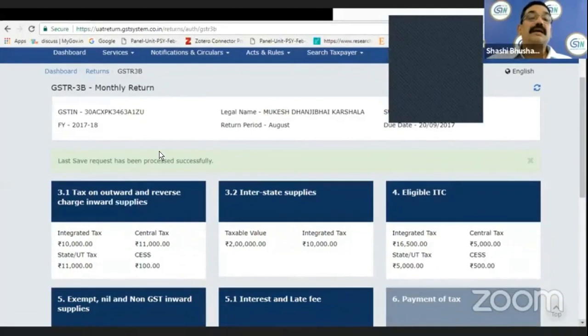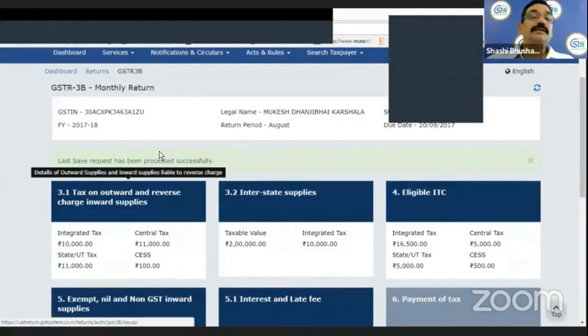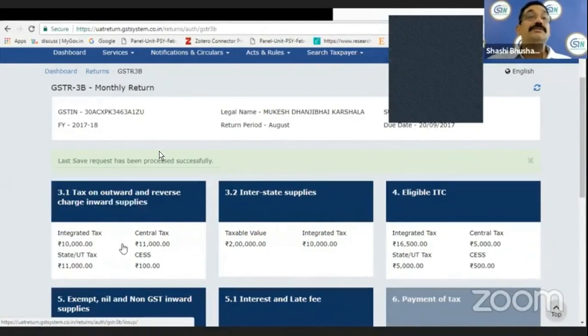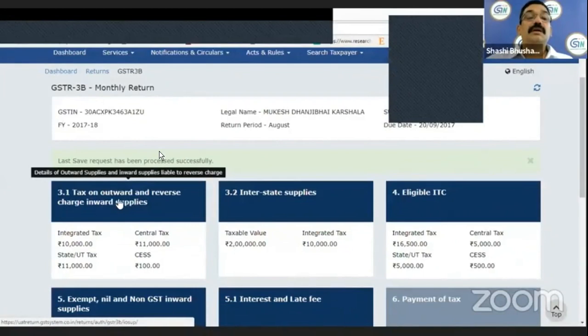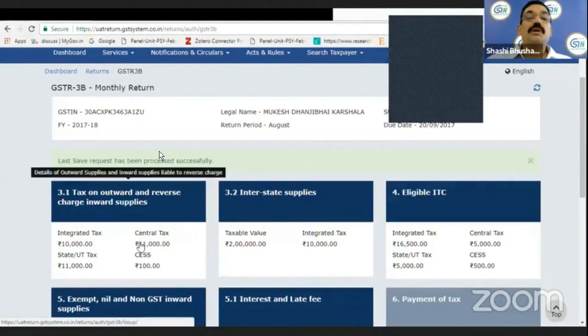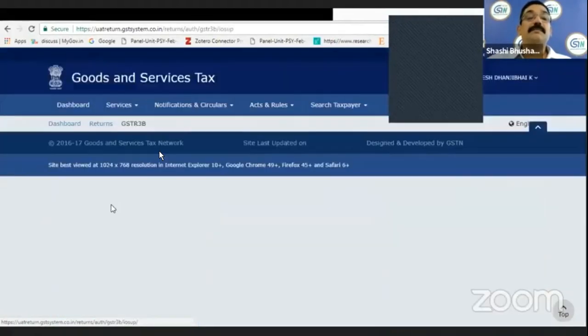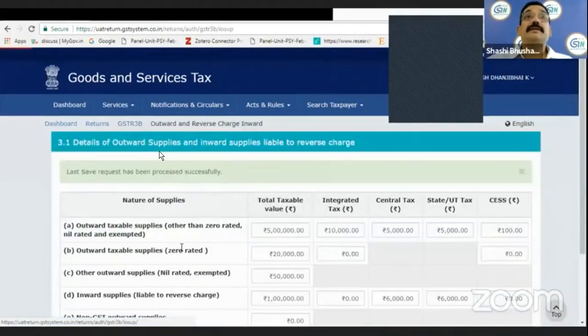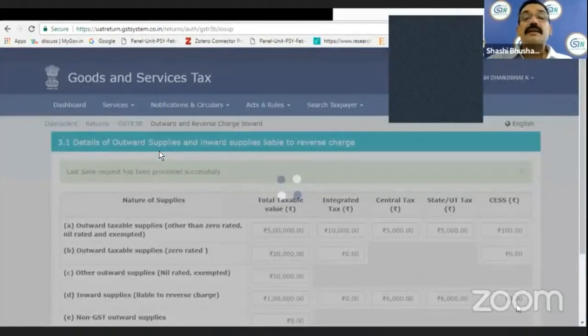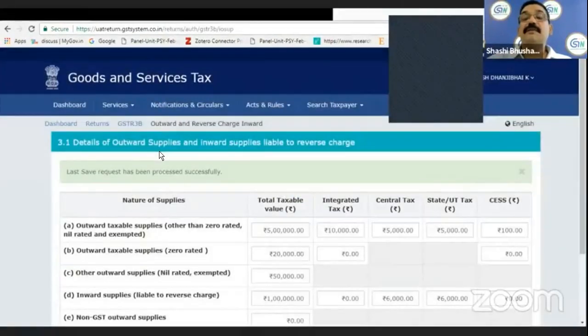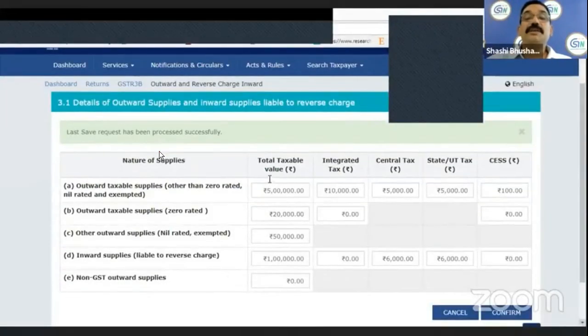I have already entered some data in the different tables, and it is getting reflected on these tiles. So in the first section, which is about the tax on outward and reverse charge inward supplies, I have already filed the data whose summary is visible here. If I click, I can change this till I submit it. So I click here, I can see the values which I have filed earlier. I can change them. Say I change this.